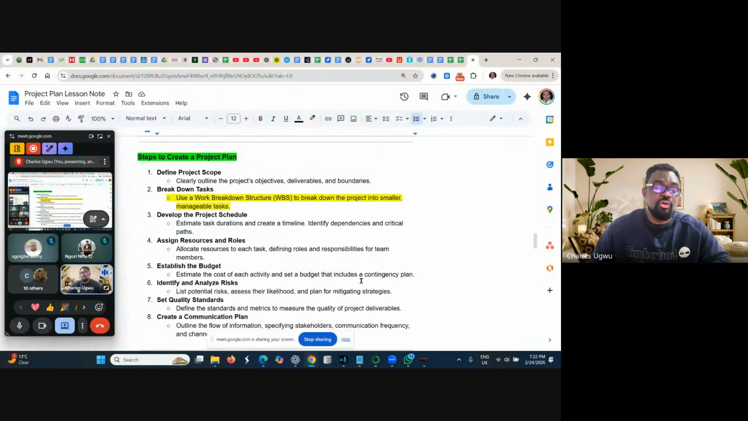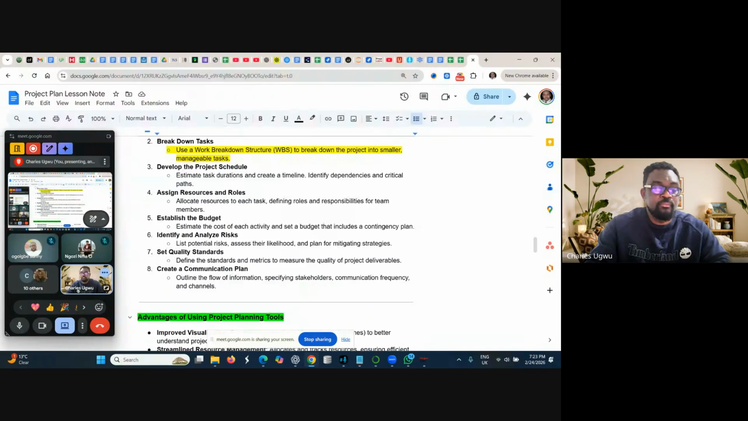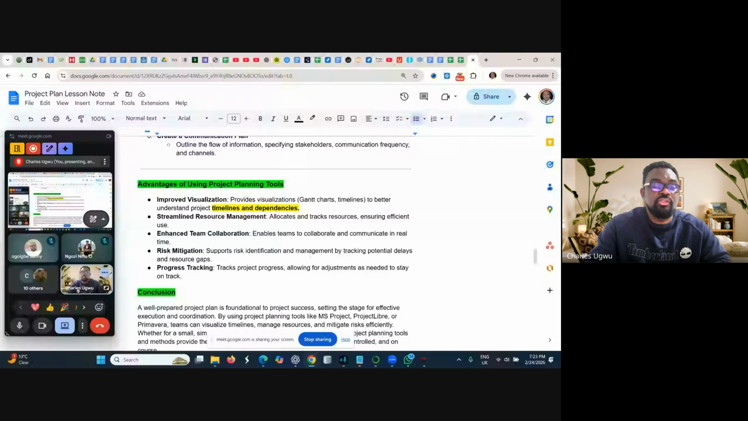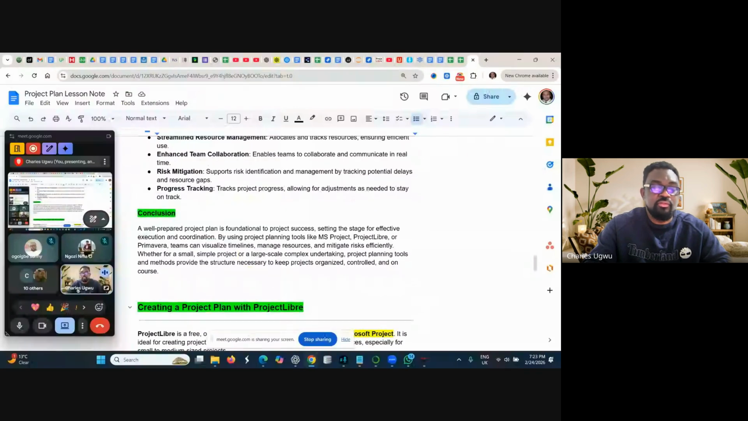So what we're going to do: thorough budgeting, identify and analyze risk, list potential risks and their likelihood, and plan mitigating circumstances. I've talked about set quality standard. What is standard? You must know what standard metrics, and a communication plan. Yeah, that's it. Not so difficult.